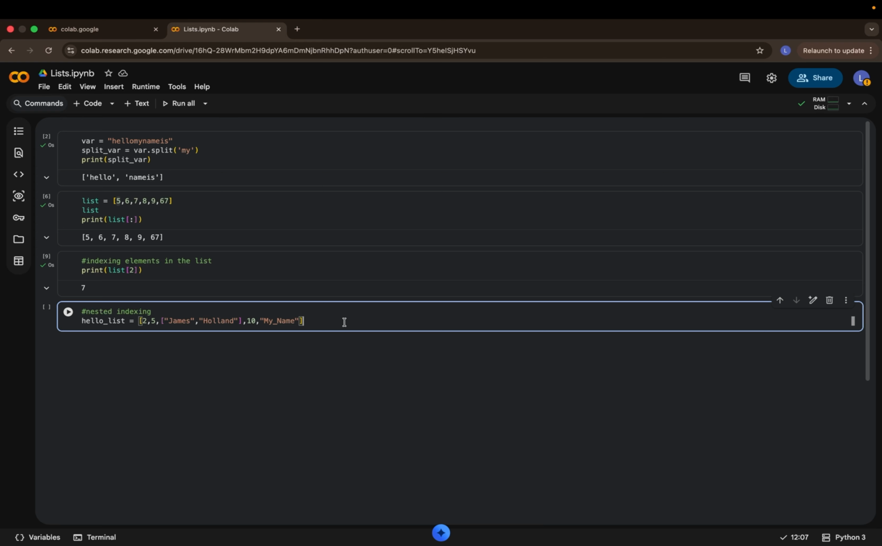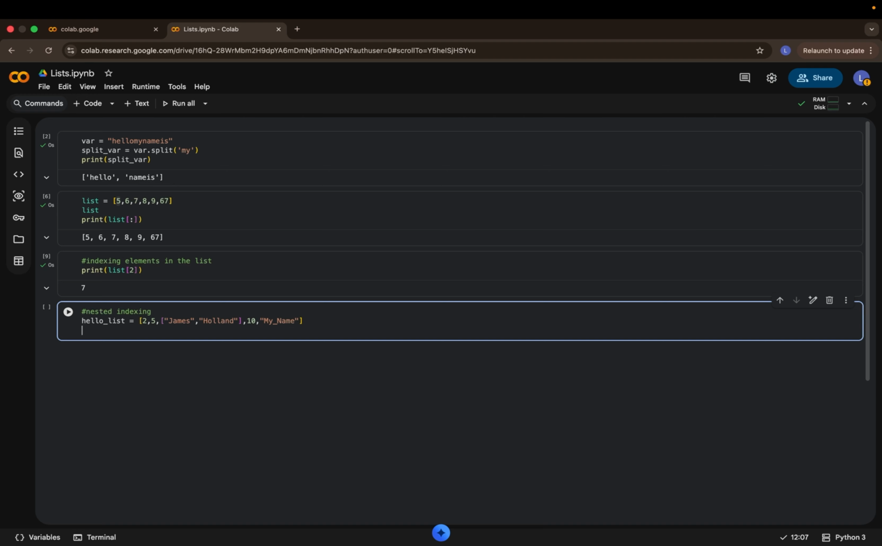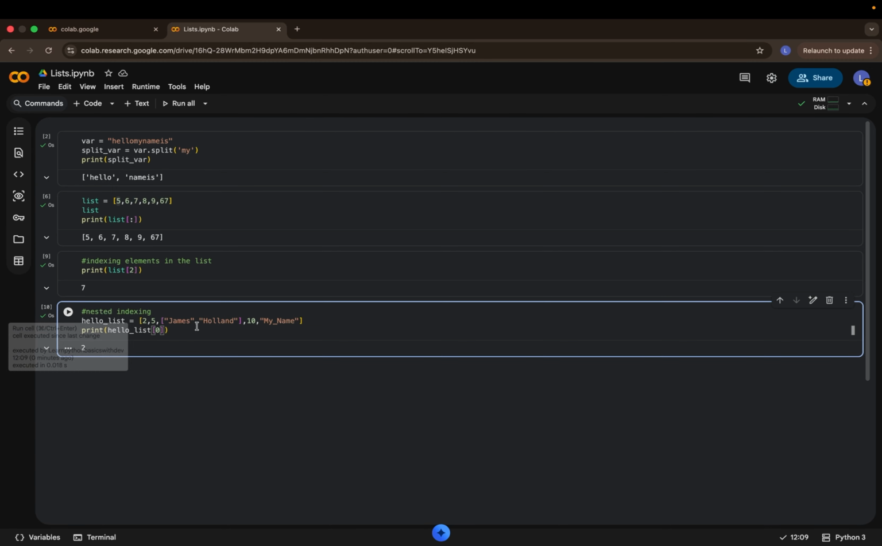So now, how do we access elements from this nested index? What we have to do is type print again, hello_list, because that's what our list is called, and then within square brackets, let's say we want to access 2 just to start. You should know by now that 2 will have an index value of 0, so it should output 2. Now let's say you want to access James. You might think that it may have an index value of 0, 1, 2, which is not the case, but let's see what happens.